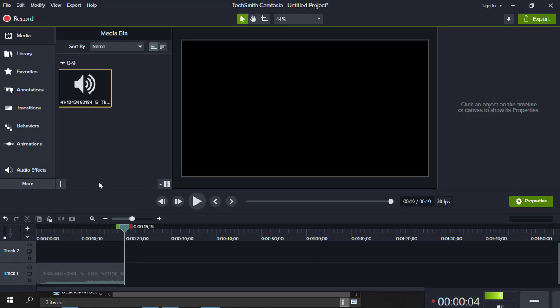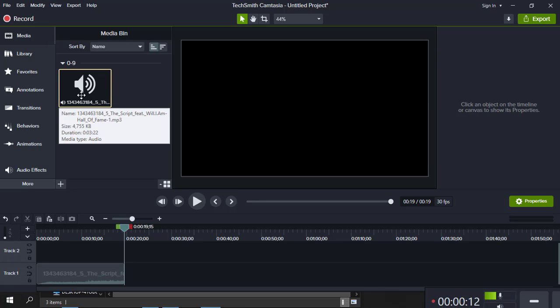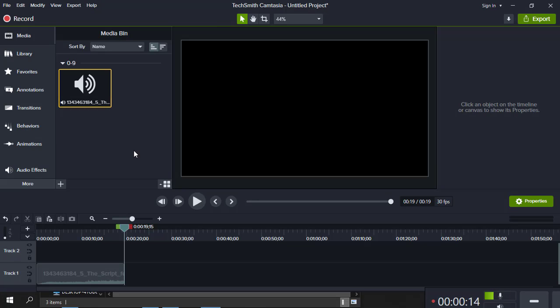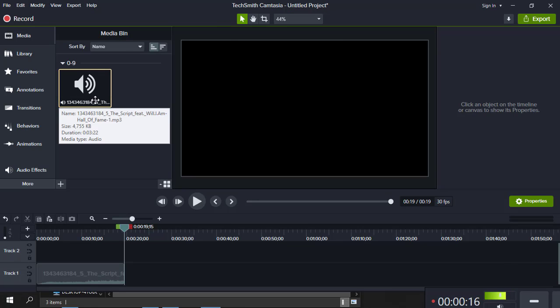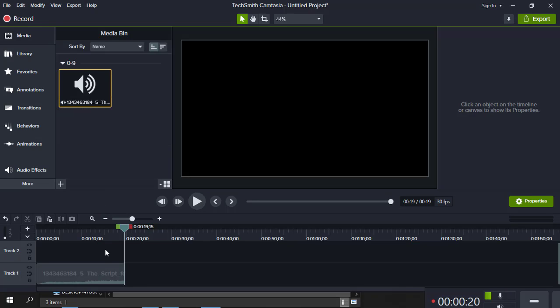Now in this video, we are going to talk about how to add captions to a media file in Camtasia. I have an audio file here, and I want to display text on top of the audio file. So while the audio file is playing, the text is displayed on top of it. Now, how do I do that?